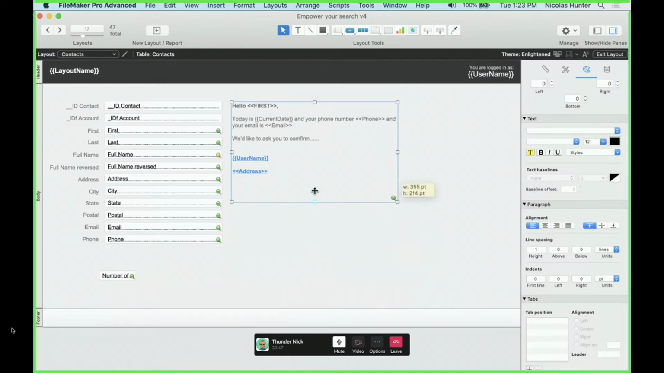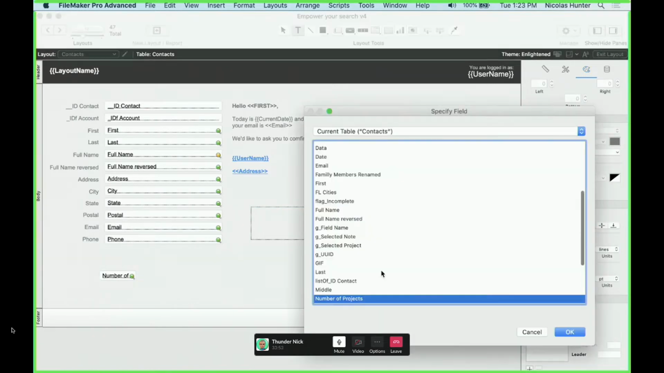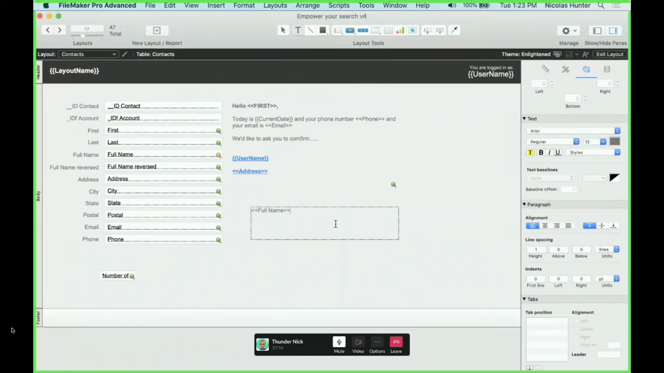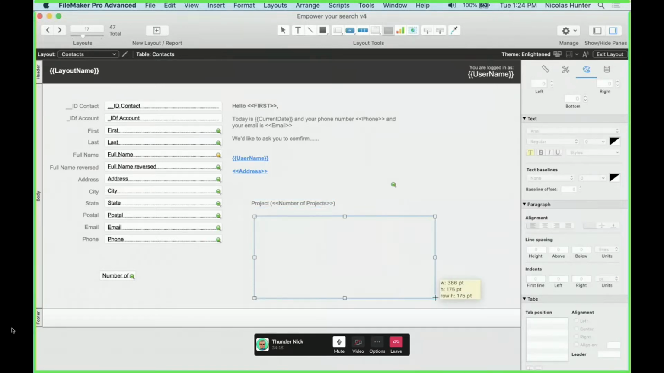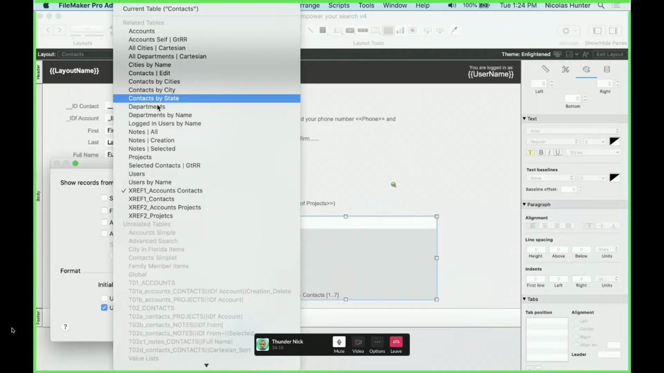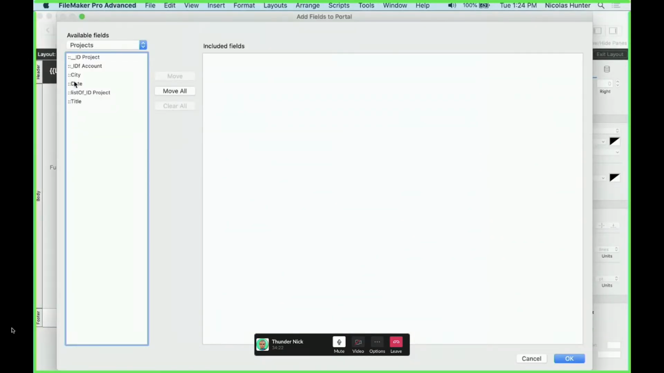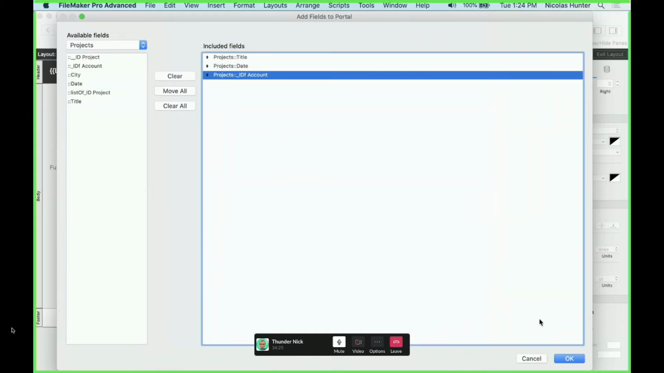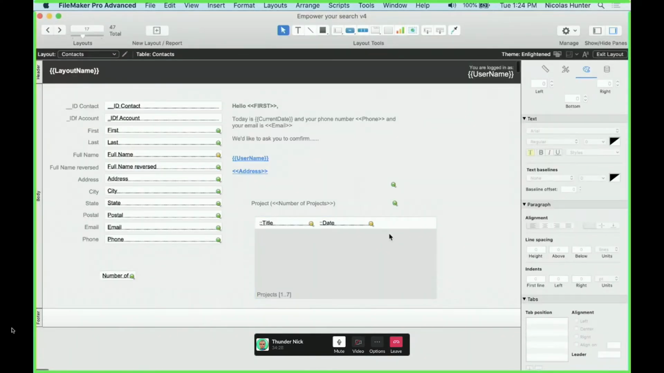And I say here I want the text saying, okay, I want to merge the full name, or project, for example. We can have project, and then in parentheses merge the number of projects. So let's say you have a title, you have a portal, and I don't know if I have a project here. Do I have a project? Maybe this will work. Title, date, city. Okay, we can do this. So that's the projects.